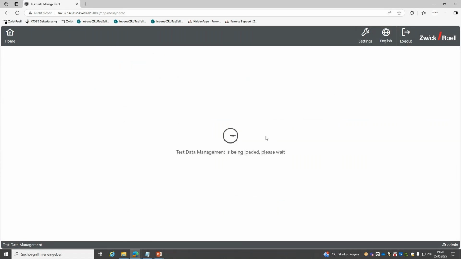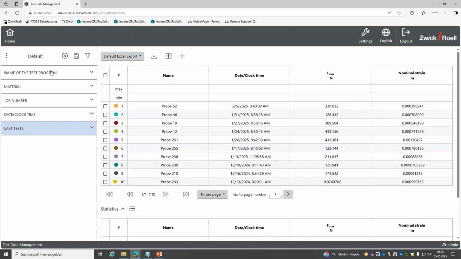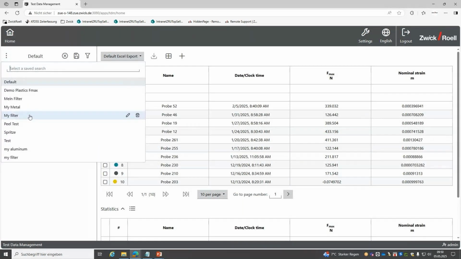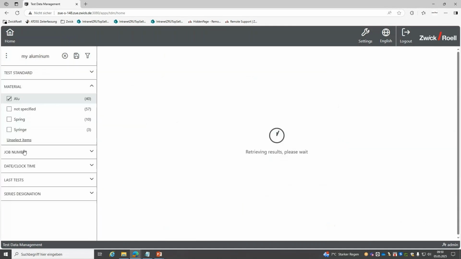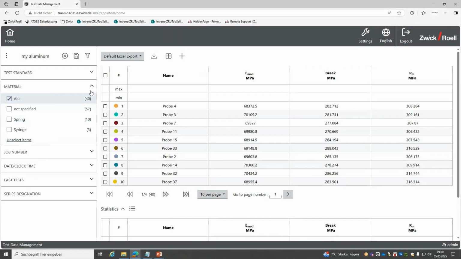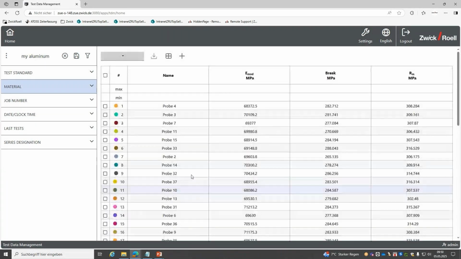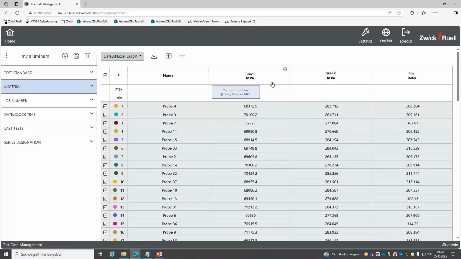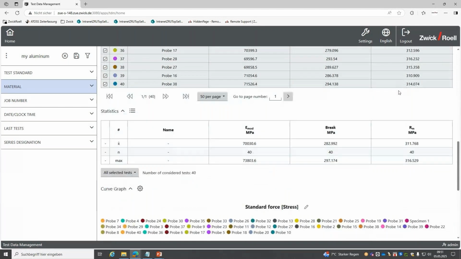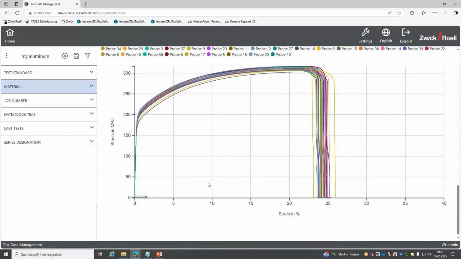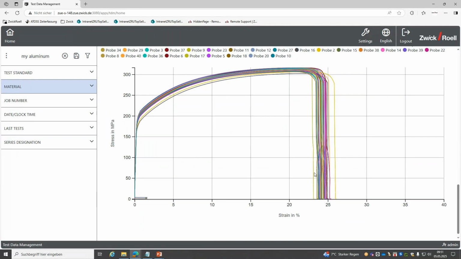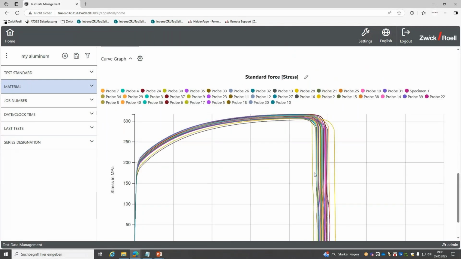And here I have also the possibility to access this data and have these filters, for example, like before, my aluminum. Now I can see all the data which I have tested, maybe all the 50 or 40 data. I can select all my data. I can see here the E-modulus, the break, and the ultimate tensile strength. I can see also the statistics, but also, very nice, I can see a stress-strain curve of all these data to see how was the quality of this data.